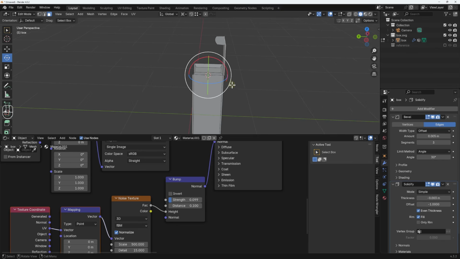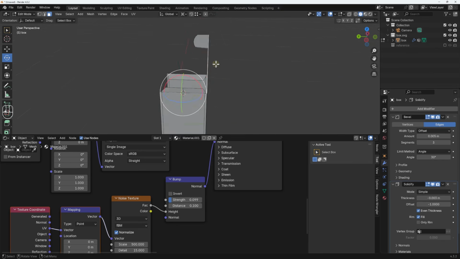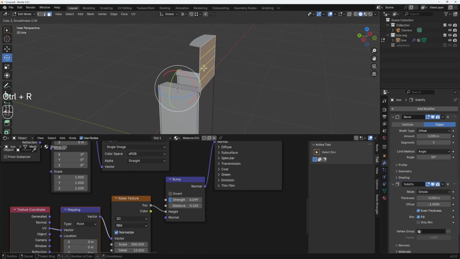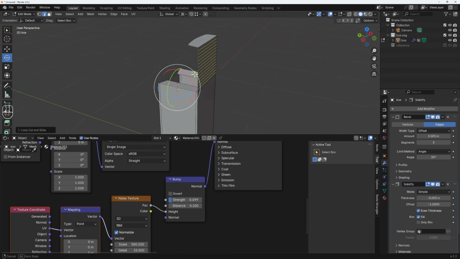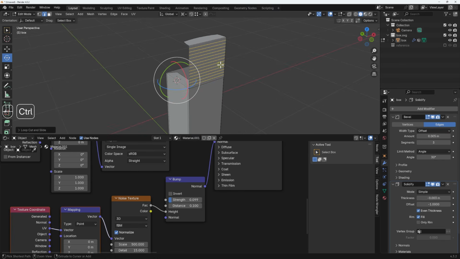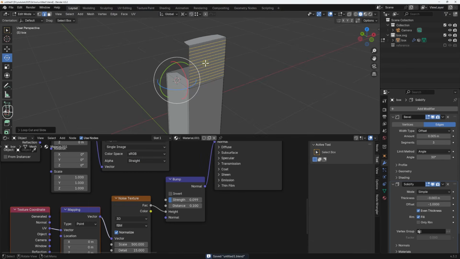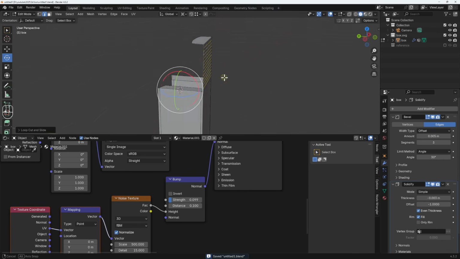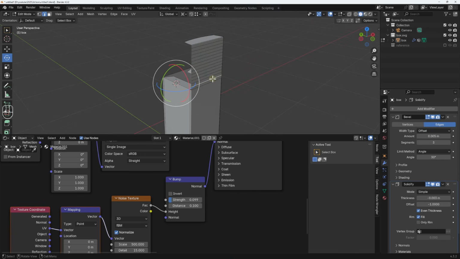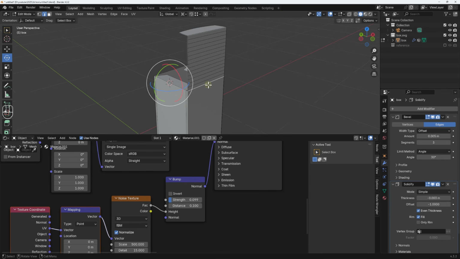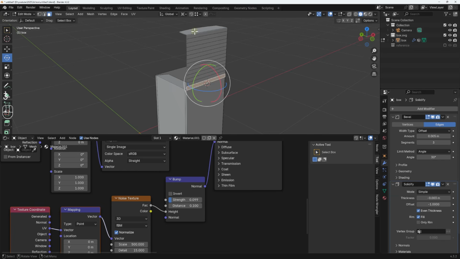So for this one, we are going to add in the same detail we added at the bottom. So the same drill, Ctrl R to add some loop cuts here. Once we have the loop cuts added, let me just save my file just in case. Then we are going to select this line, Shift S, get that to selected, and then make sure we have our face select mode active. Hold Control, click here, hold Control, and then click here to select this entire loop.